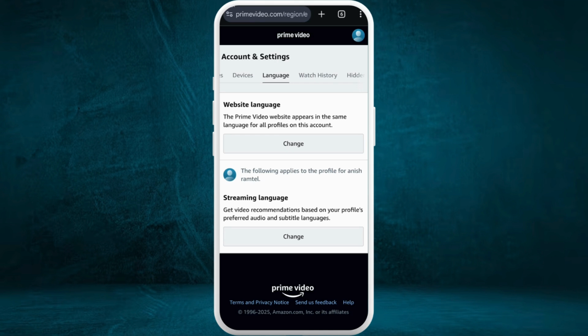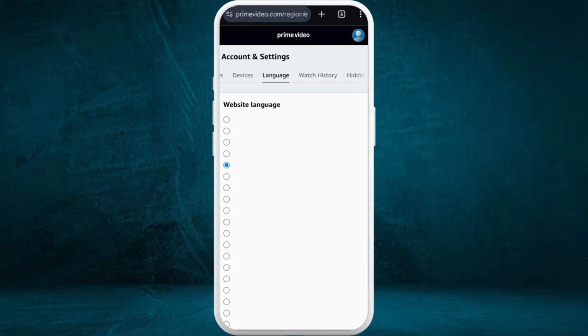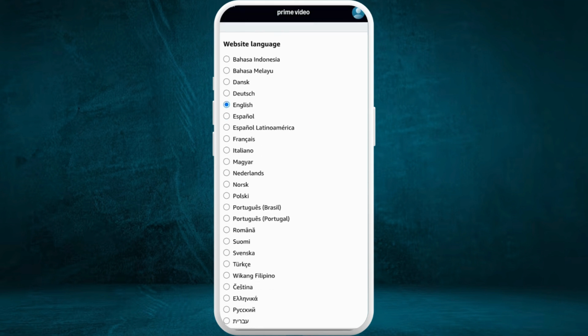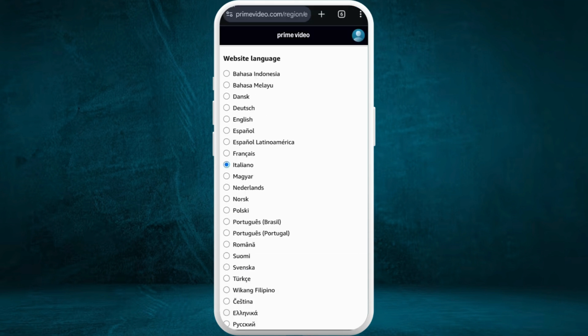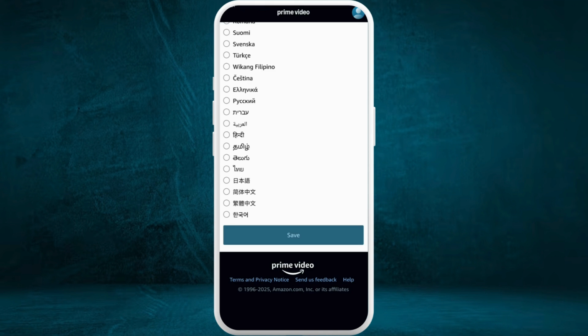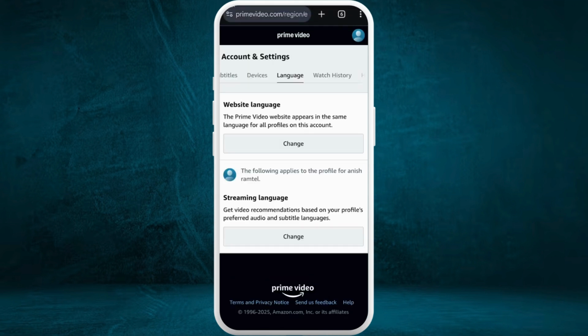So as per your preference, you can change both of the languages. If you want to change the website language, you can change this. Here you can see different language options that you can choose from. You can simply select all the language that you want to change, and over here you can tap on the save button and the language will be saved.